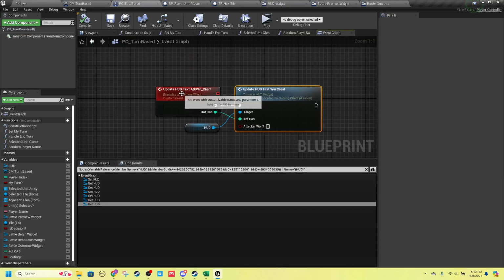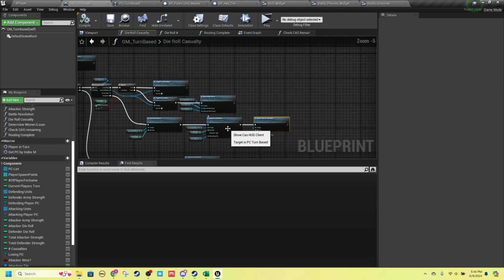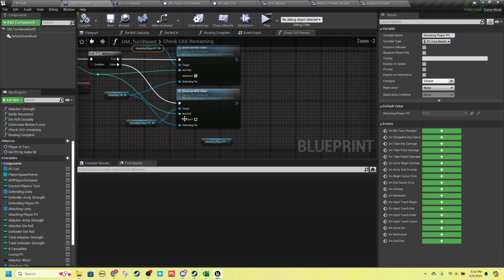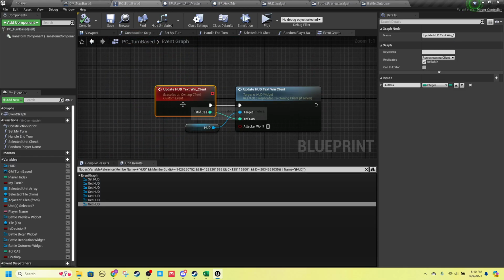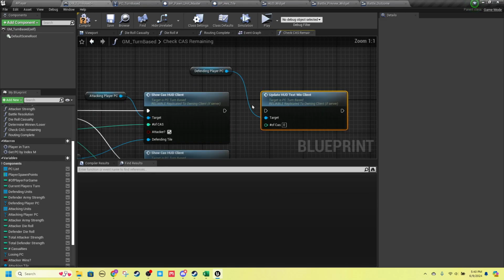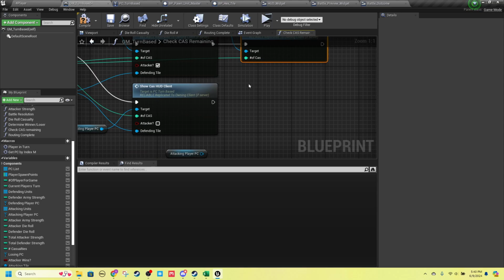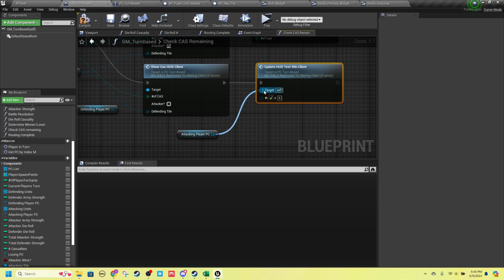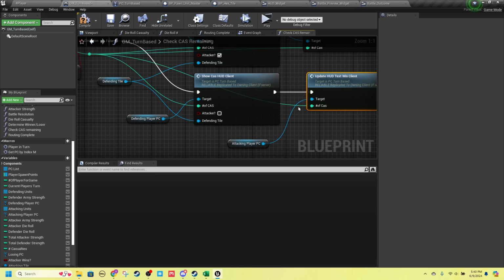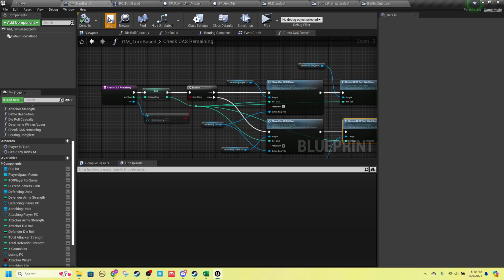But if we come back into our player controller, I'm just going to change this to be update text when client and go to the attacker. So then back within our game mode, in our check casualty remaining, we're going to run this event update HUD text when client. This and pass this through, copy and paste this down here, connect it to our attacking player controller, and pass this through. Okay. I think this should take care of that issue.